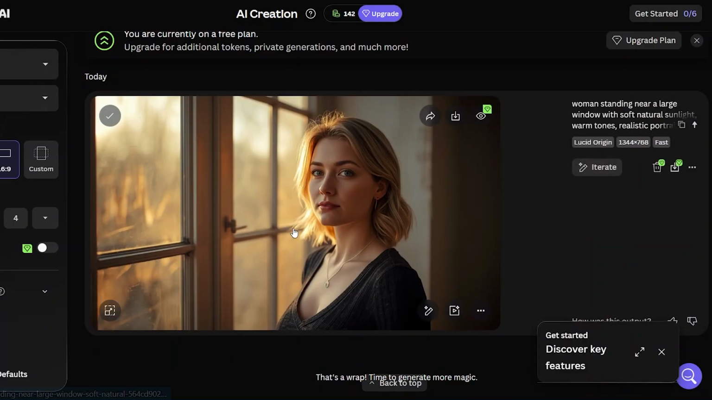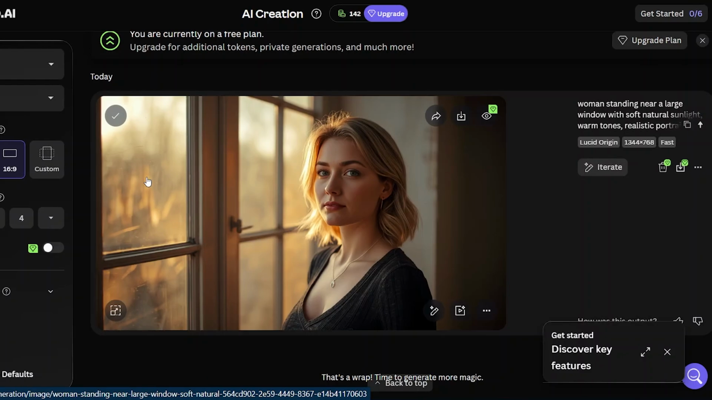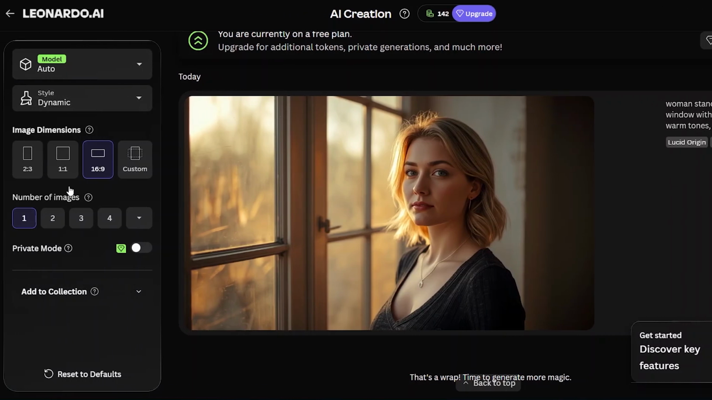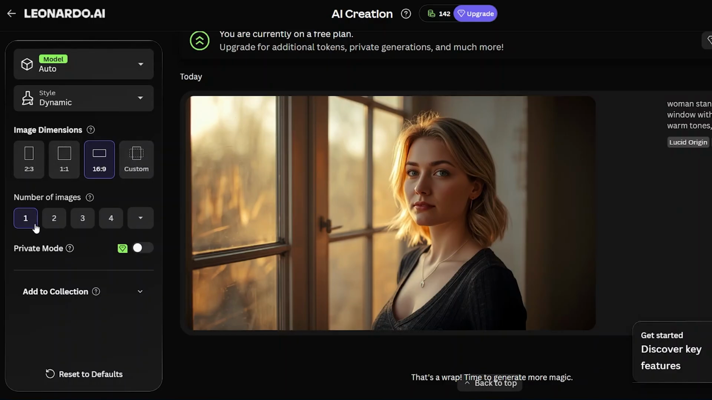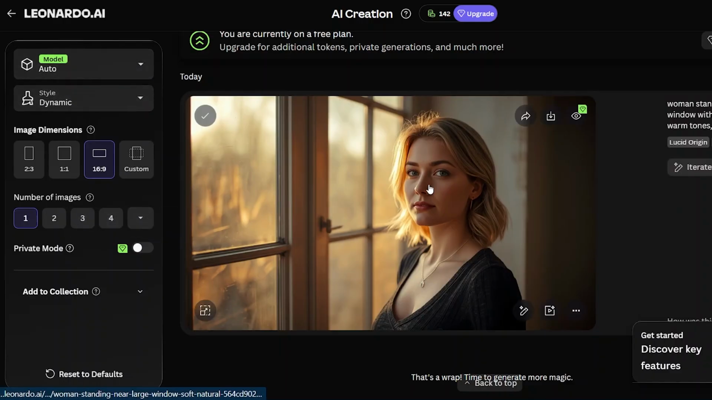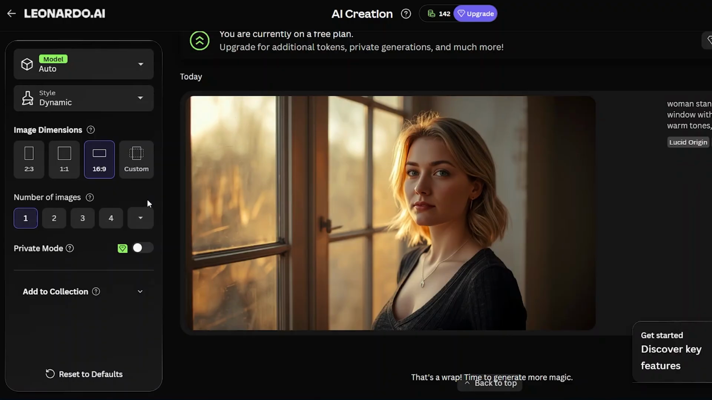Now, when we wanted to generate this, we didn't go into a lot of details. The kind of details that you can see over here. You have the image dimensions, the number of images you want, and then the model that you want to use to generate your image, or even the style dynamics. We did not go into those details, and we actually got a pretty good image just like that. But if you're looking to generate something specific, then you would definitely go into those details.